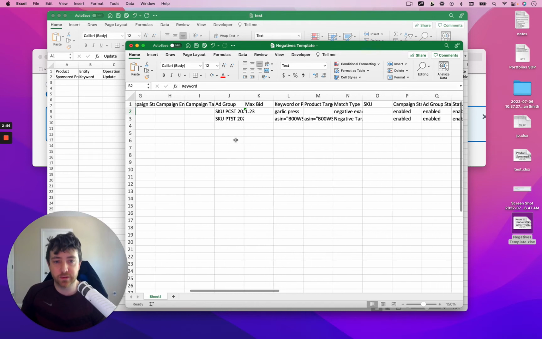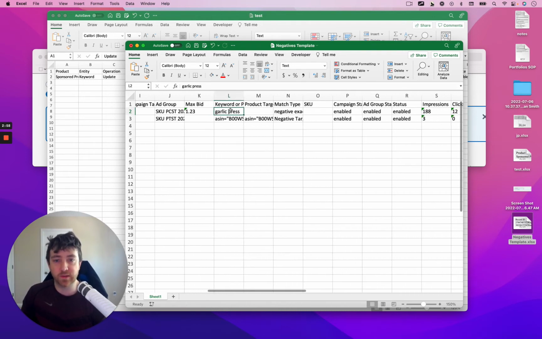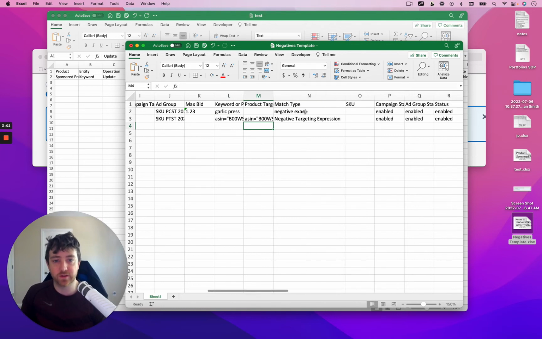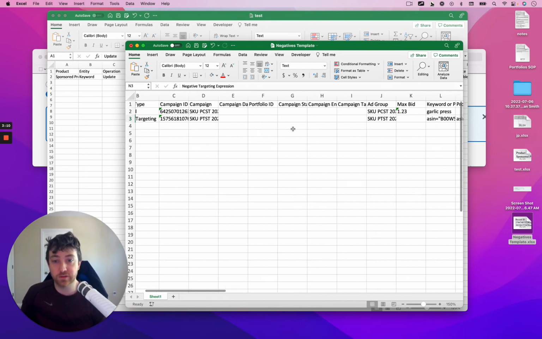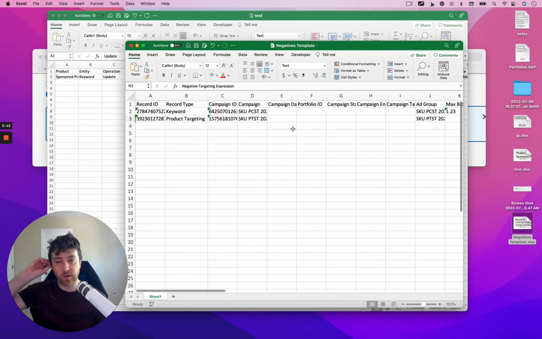And let me show you, put the keyword here, put the ASIN here, and they are a little different in the match type. So you can do negative exact or negative phrase. And then for this one, you'll use negative targeting expression and you'll just upload it, right? So I'll send this template over. This is just how it should be structured when you upload it, right? This is what the structure should look like.